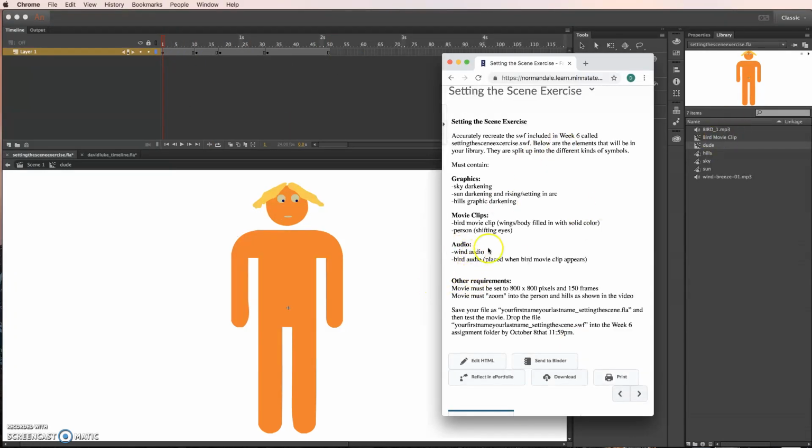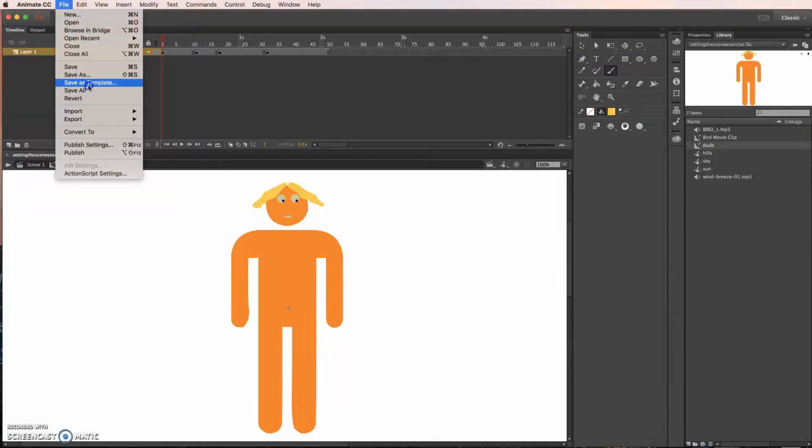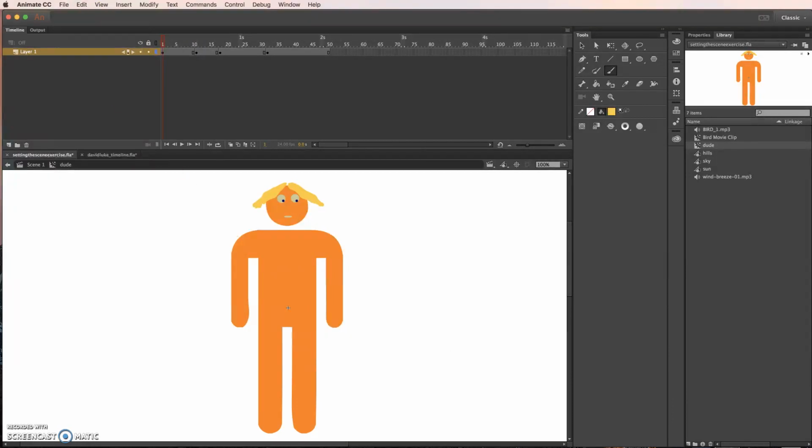Next, we have the wind audio and the bird audio. These are audio files that I've put on D2L. I would download both the MP3s, and I think I gave you .wav files if you're working on a PC. If you're working on a Mac, I tend to hear that one works better than the other, so you're going to import those into your library. We simply go to File, Import to Library, and choose the downloaded audio files.